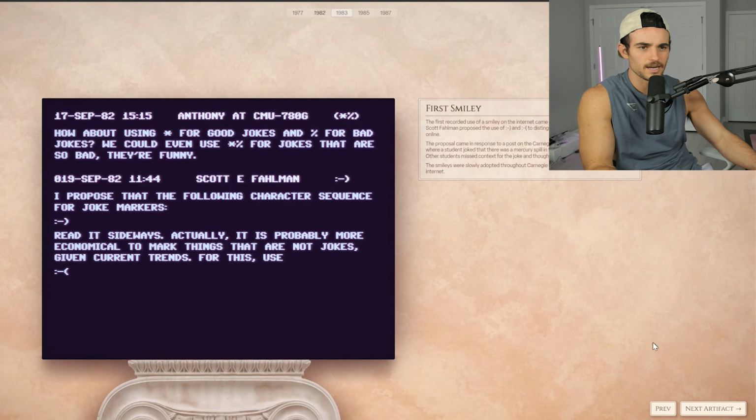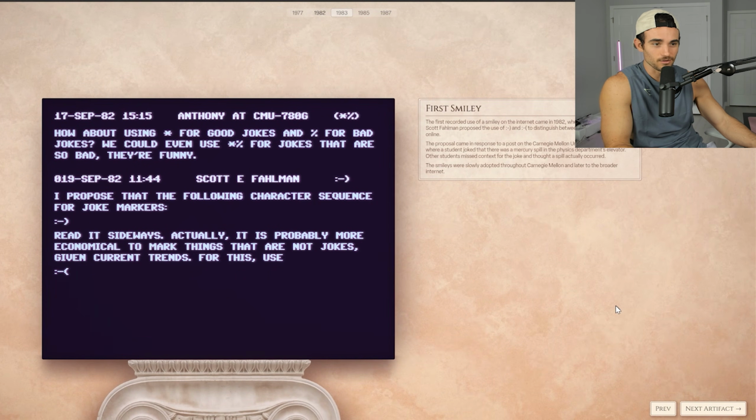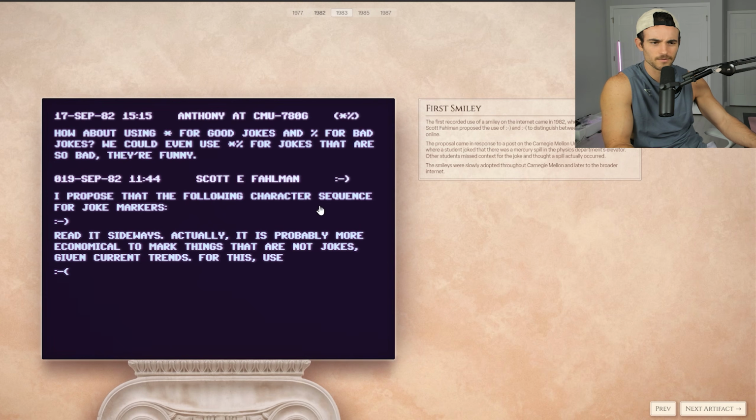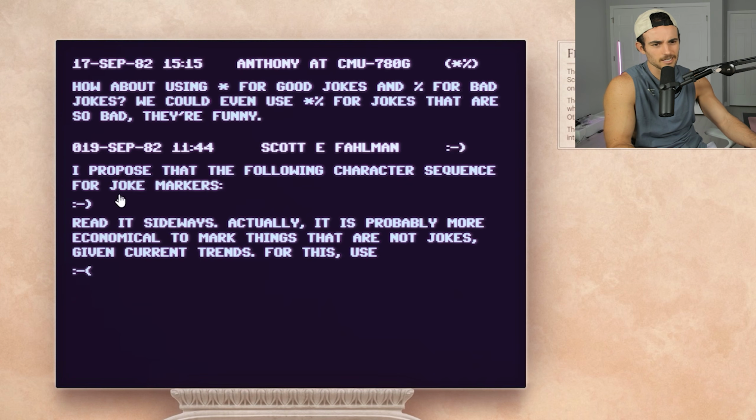Next artifact, 1983, the first smiley face ever used. So there it is right there by Scott Fahlman. "I propose that the following character sequence for joke markers. Read it sideways. Actually, it is probably more economical to mark things that are not jokes, given current trends. For this, use sad face."